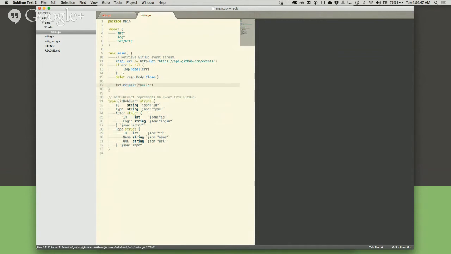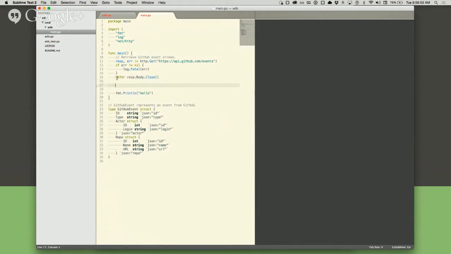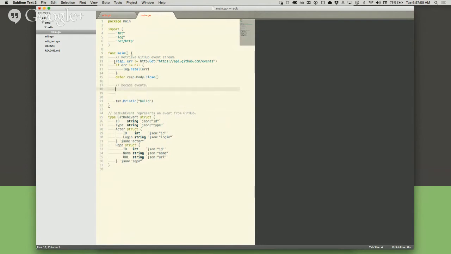So you can think of it at this point, it's just a convention, just make sure you close. And defer, make sure that always happens. So we get the response, and then we can decode events.